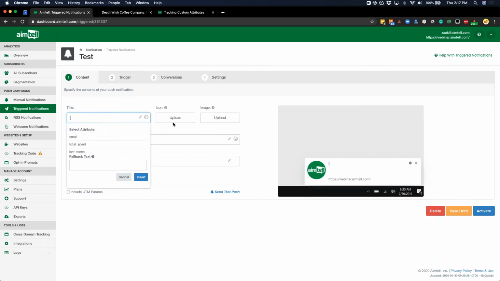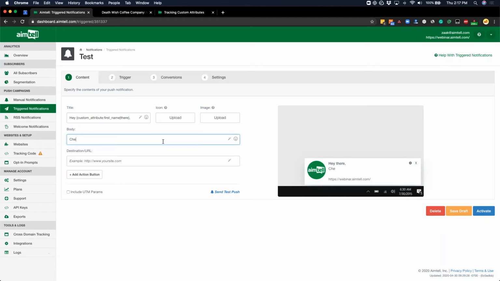So let's say you're tracking a first name here. So you can just use curly brackets, first name. You also have some fallback text here. So let's say we're tracking the first name, so my name's Zach. So, hey, Zach. If they don't track the data, you just say, hey there, check it out, whatever it may be.